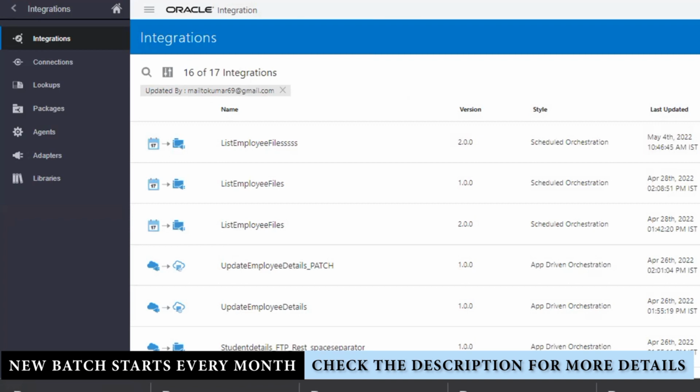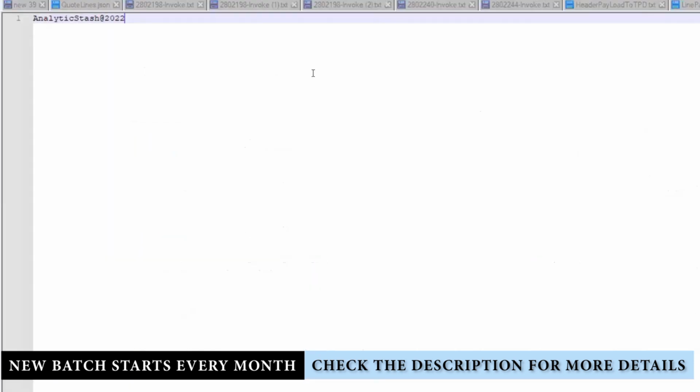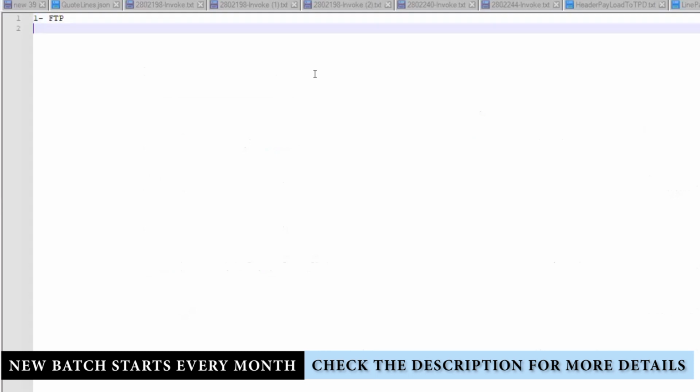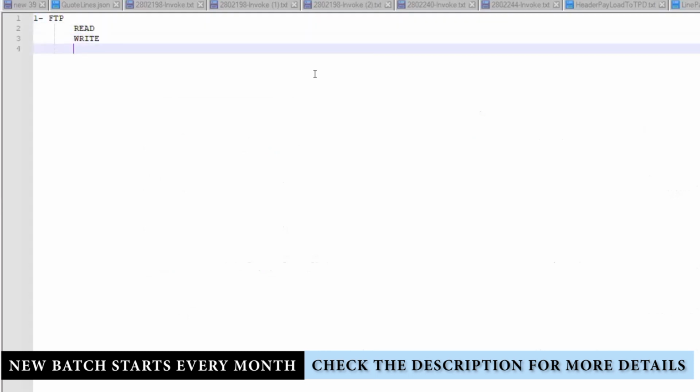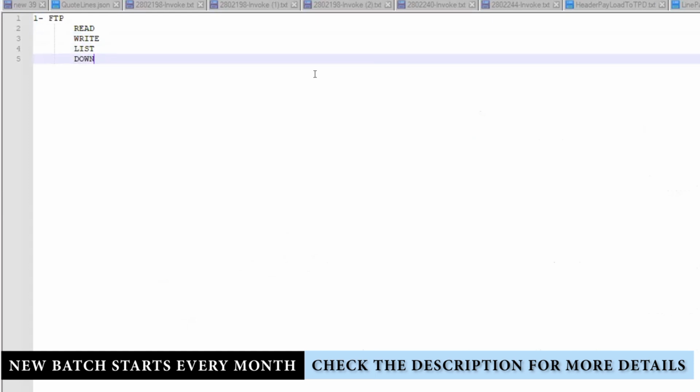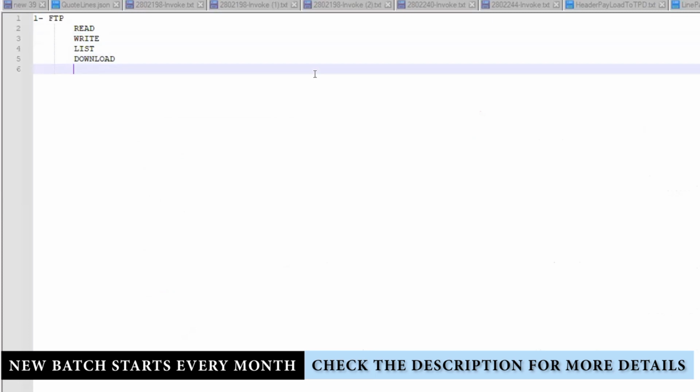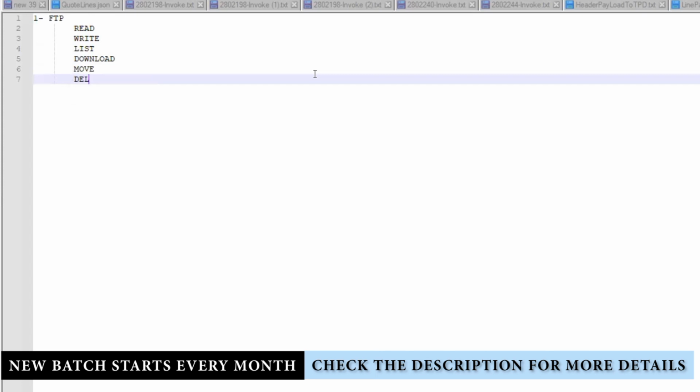Okay, so now we'll see an example. We have three more operations. When you use the FTP adapter, we have read, we have write, we have list, we have download, we have move, we have delete. Okay, these are the things that we have. We have discussed the first three operations.